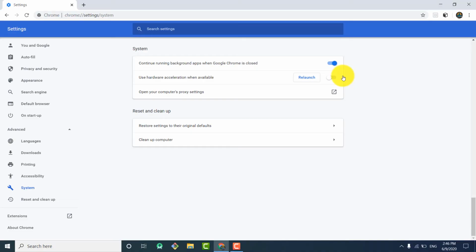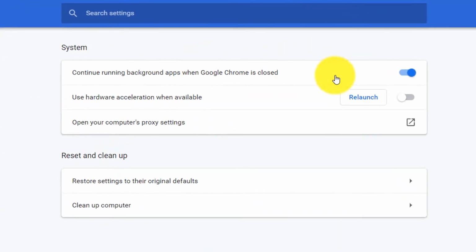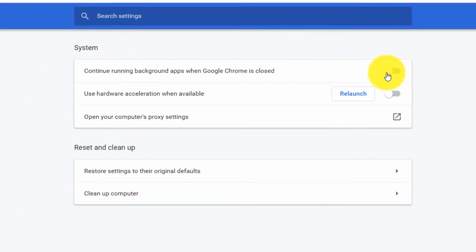Third, disable continue running background apps when Google Chrome is closed. So we have to go to the system in the same way in which we went for hardware acceleration. And once you have opened the system, you have to disable this also.